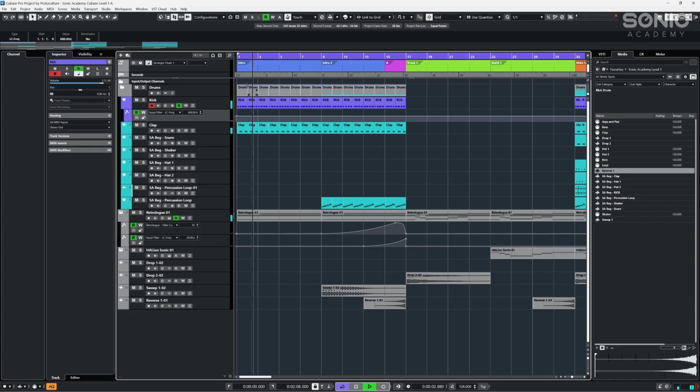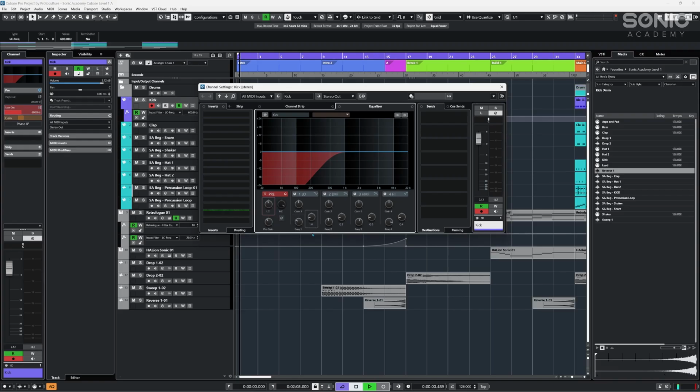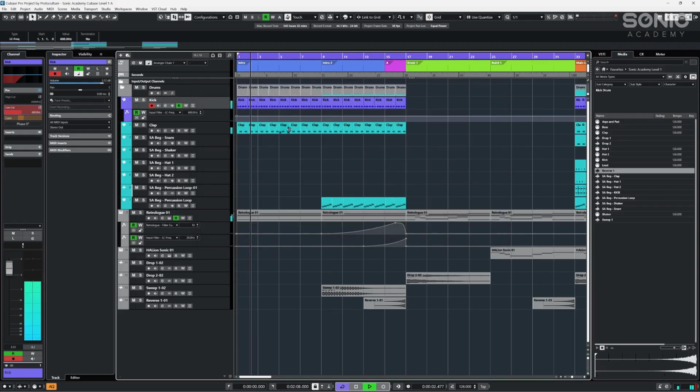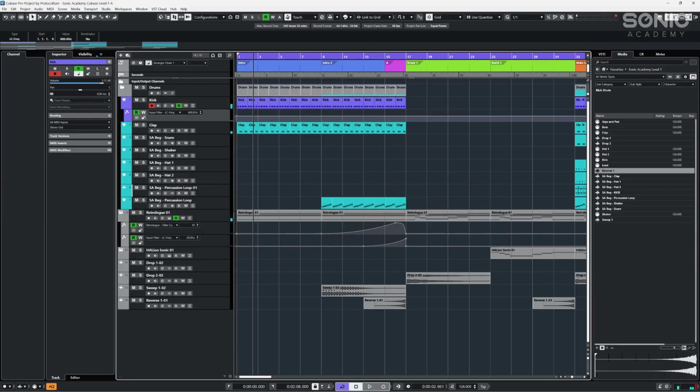Let's do 600, and let's just turn on our filter once again. Actually, maybe just bring that down to 300 instead.